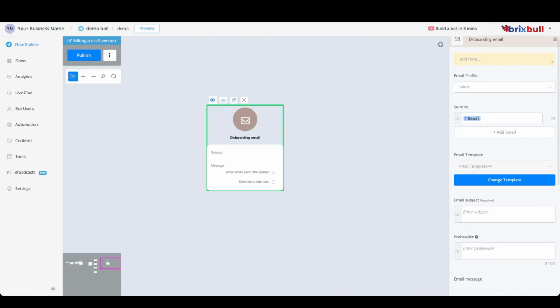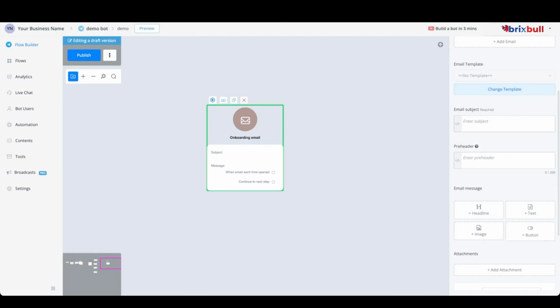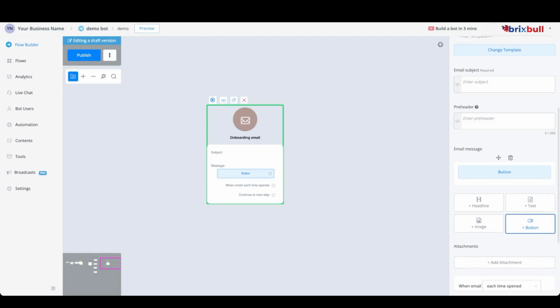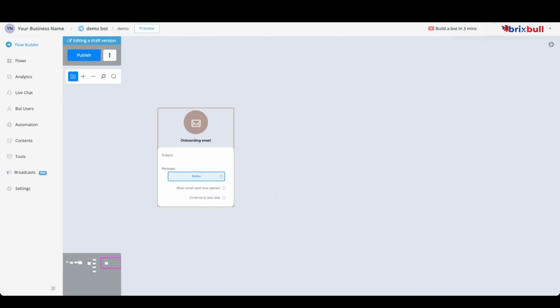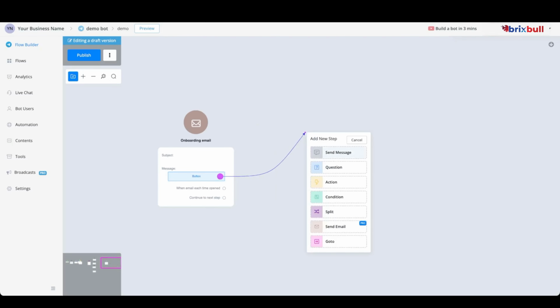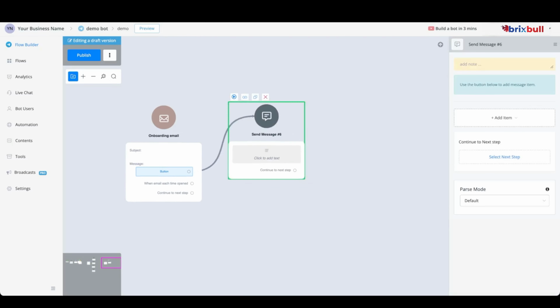A great feature also is if you want to get a user back inside of your chatbot, you'll be able to include any kind of button that you like to. And once that button is pressed, you can just send a regular message. And this button will open up the chatbot with the channel that you chose to open.